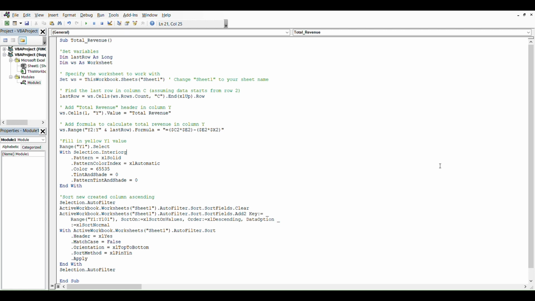Our first step will be to create the column with a title. The title will be Total Revenue, you can see it in the title of the macro. Then we will check how many lines of data we have in our data set. Then we are going to add the formula and then sort the values. So let's start to check the code.